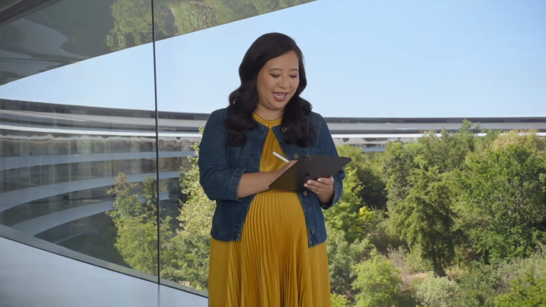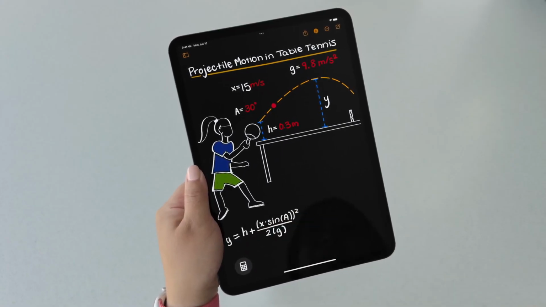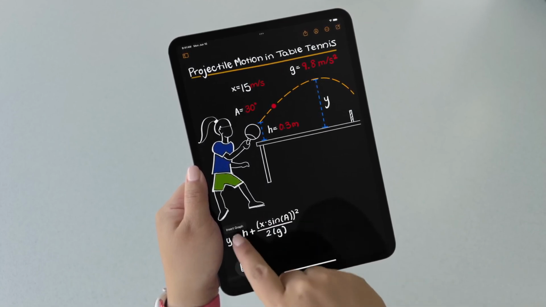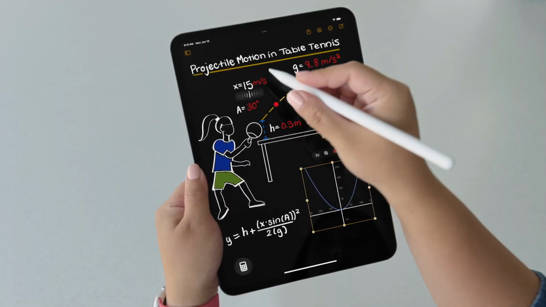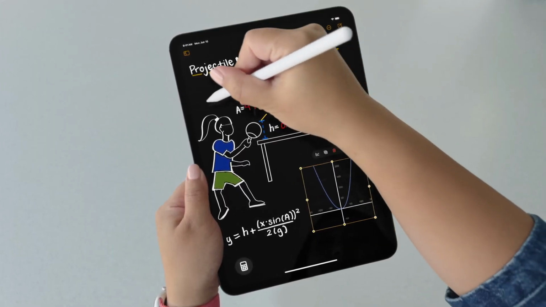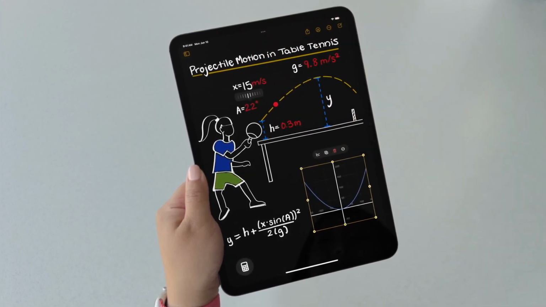And if I want to see how this speed impacts the height visually, I can. I'll just put y equals in front of this equation. And now, when I tap the equals sign, I have an option to create a graph. And if I'm curious how the height will be impacted by the angle of my shot, I can hover my pencil over the angle and adjust it to see how it affects my graph in real time. It's an easy way to explore equations in math. And that's just a quick look at Math Notes and Calculator.